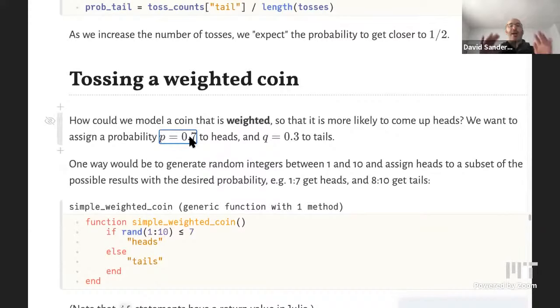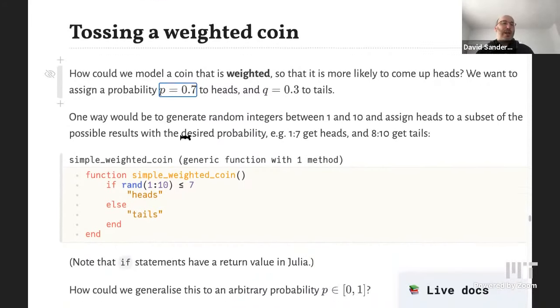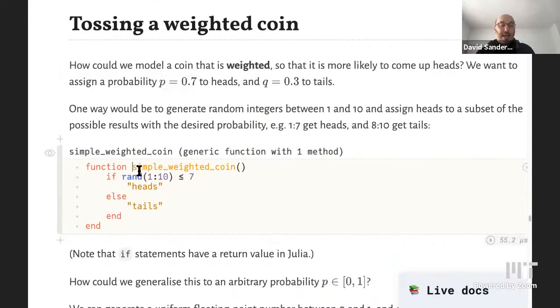So basically, I assign the outcome heads to 7 of those possible values that I'm going to generate out of 10, and tails to the other 3. One of the ways to do that in Julia would be like this. I'm defining a function called simple weighted coin, and I'm generating a random integer between 1 and 10. That's going to generate those with uniform probability, so equally likely.